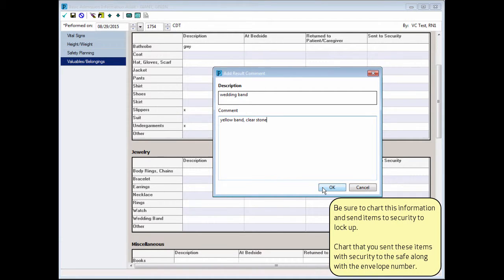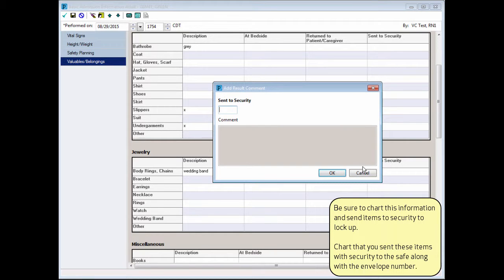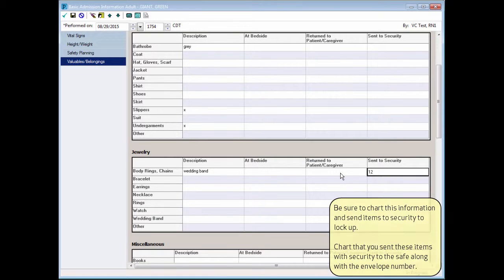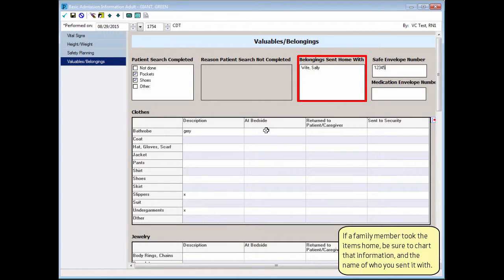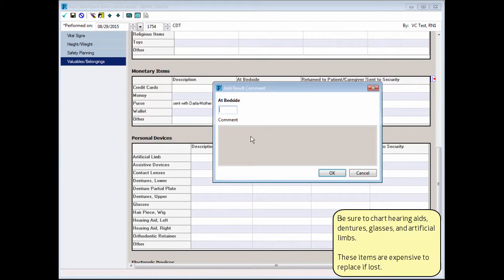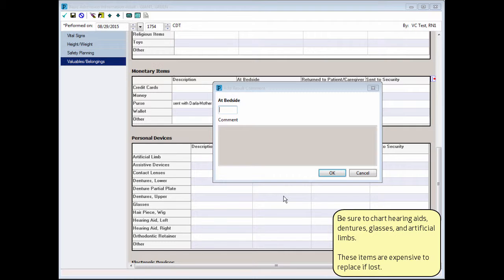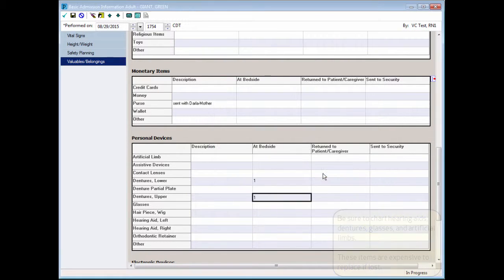Be sure to chart this information and send items to security to lock up. Chart that you sent these items with security to the safe along with the envelope number. If a family member took the items home, be sure to chart that information and the name of who you sent it with. Be sure to chart hearing aids, dentures, glasses, and artificial limbs. These items are expensive to replace if lost.